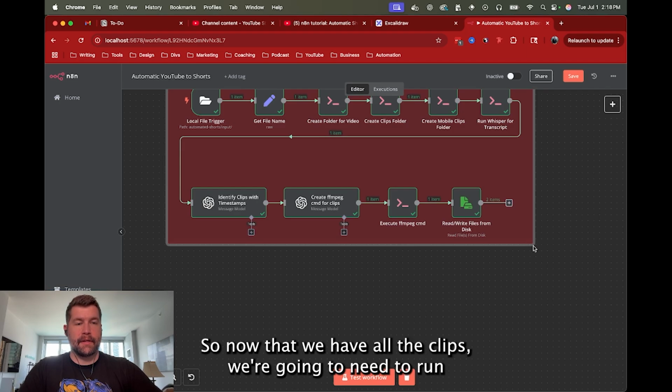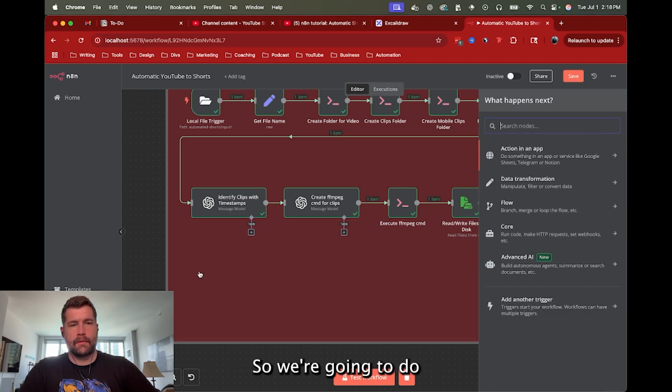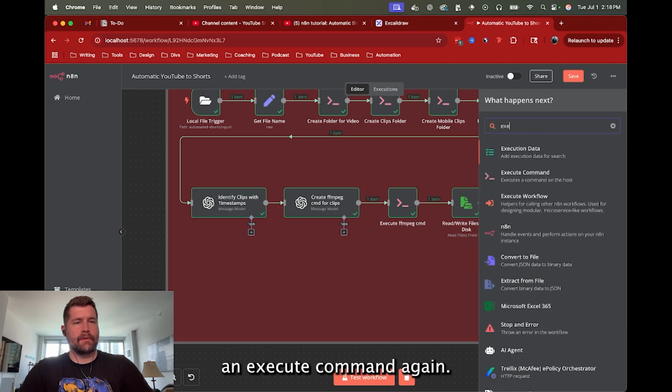So now that we have all the clips, we're going to need to run each one of those commands. Luckily, n8n will run sequentially. So we're going to do an execute command again.